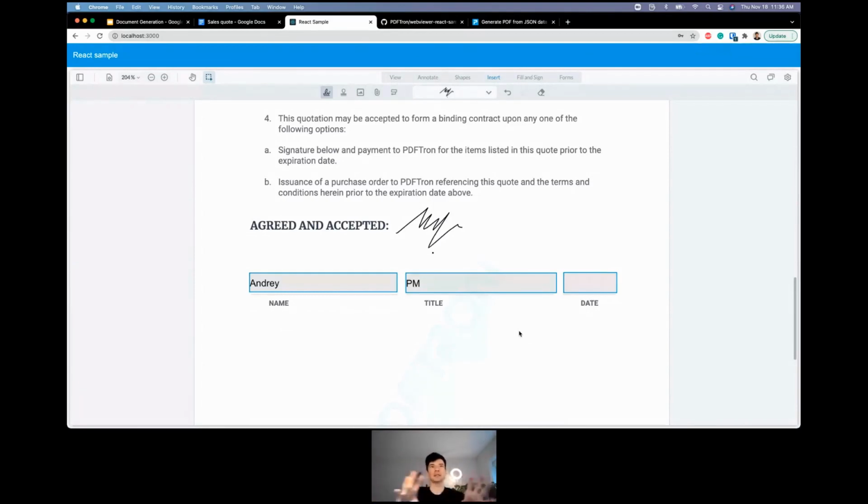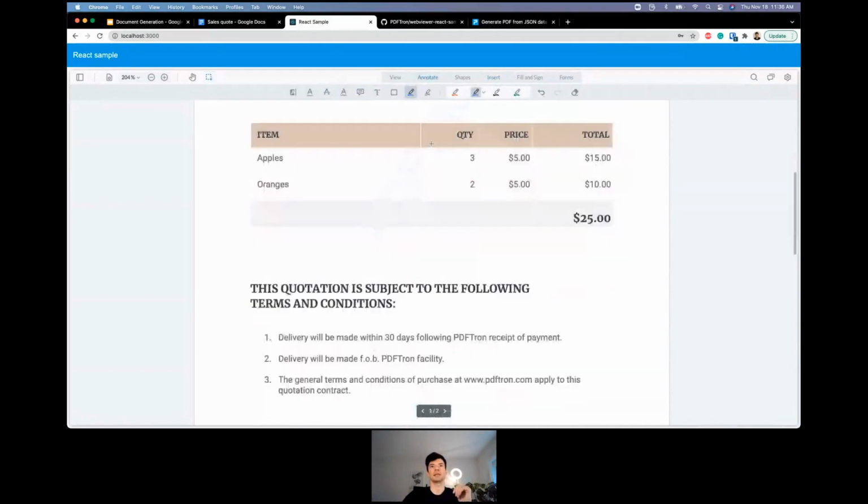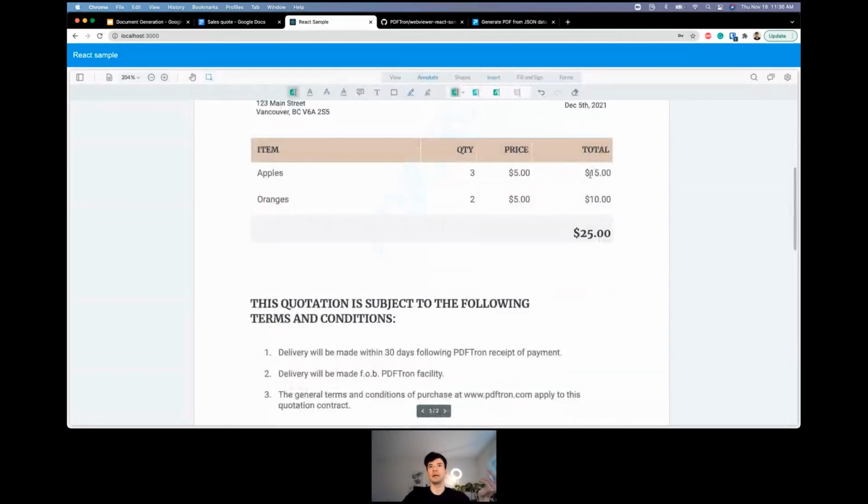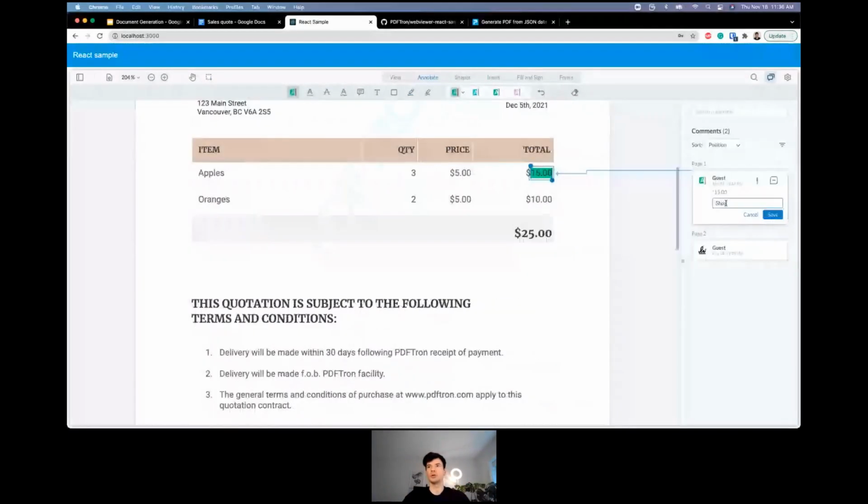So as you can see here, WebViewer is a toolkit that just allows you to build and add features as you go. Previously, I mentioned some of the features where the users can collaborate. Maybe there's some number that stands out to them, so they can select it and go ahead and place their comment and say, shouldn't this be cheaper considering it is apples? And they can ask the questions.